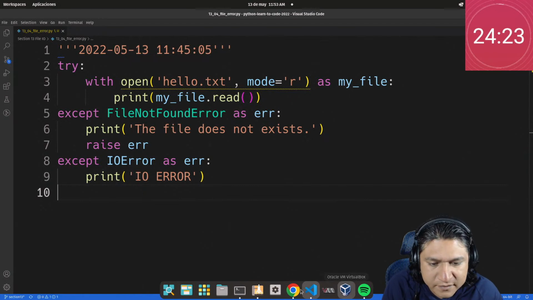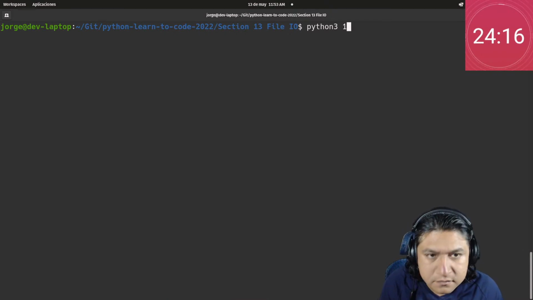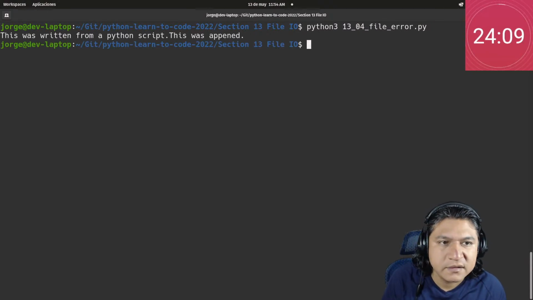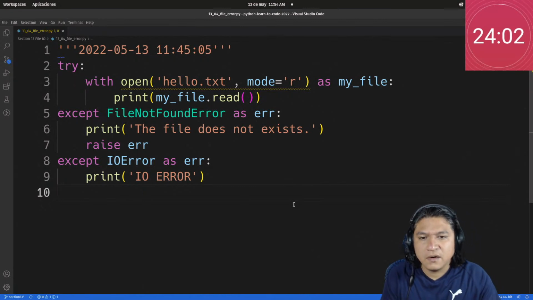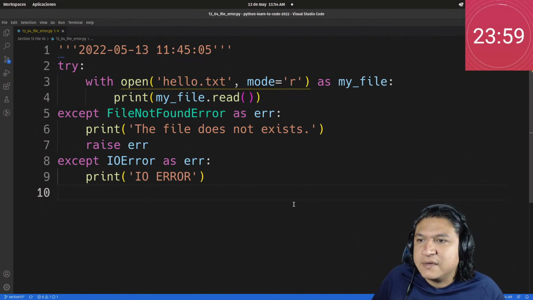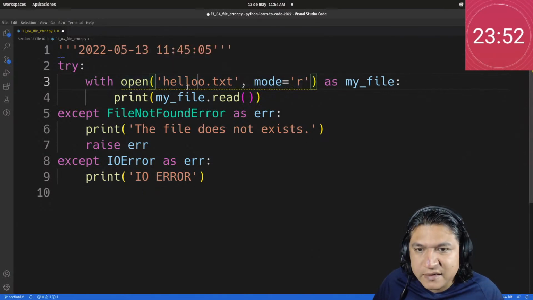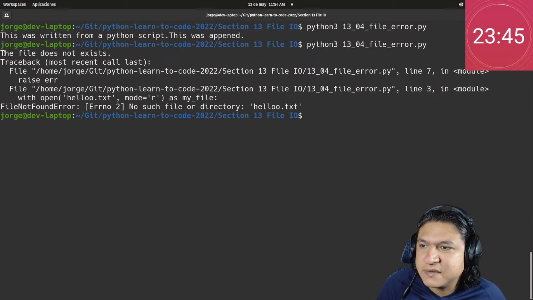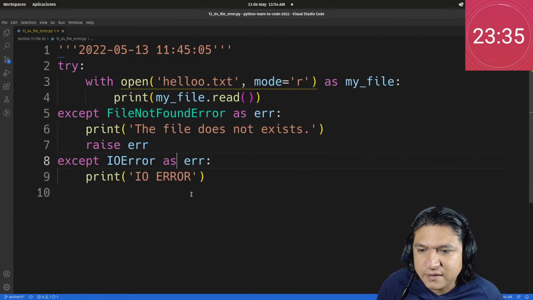So IO error. There we go. Let's try to execute this one. This was appended. Oh yeah, it's trying to read the file. And yeah, it's fine. So what happens when it doesn't find the file? Okay, the file does not exist. That's my message. And then I'm writing the error: no such file or directory, hello. And IO error.